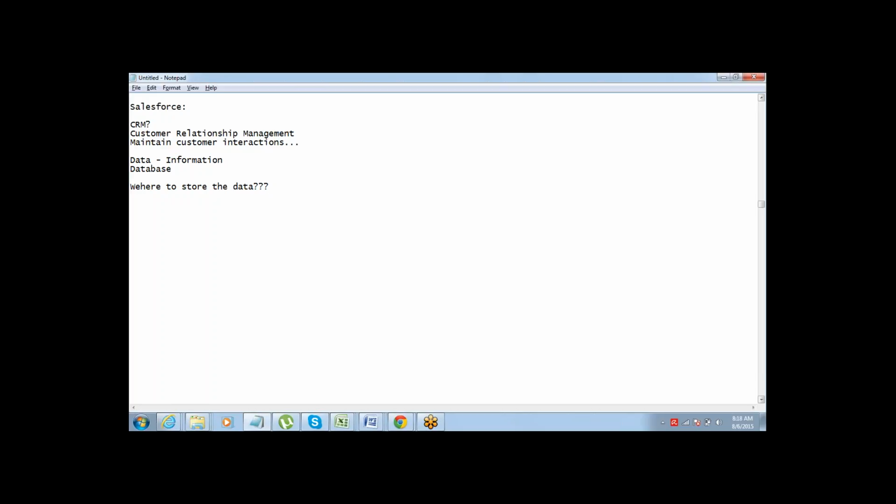Right? So to store the data you need two things. You need a software and you need a hardware. Hardware means storage device, correct? And you need a software, the front end of it, which allows you to insert the data, which allows you to retrieve the data, that sort of thing.